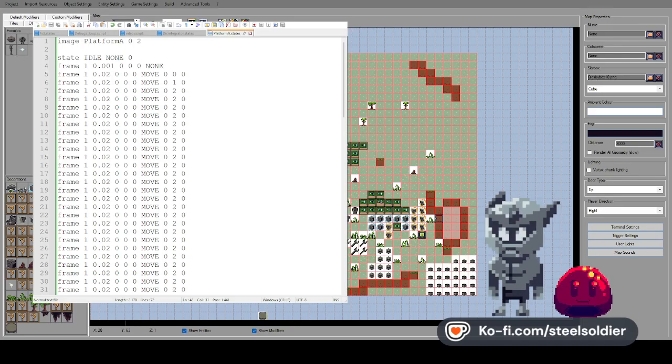So I want to showcase how to do a very simple elevator in Easy FPS editor using the new FSM command we have available to us, which is the move. So basically, you're going to need an object, and you can use a decoration.